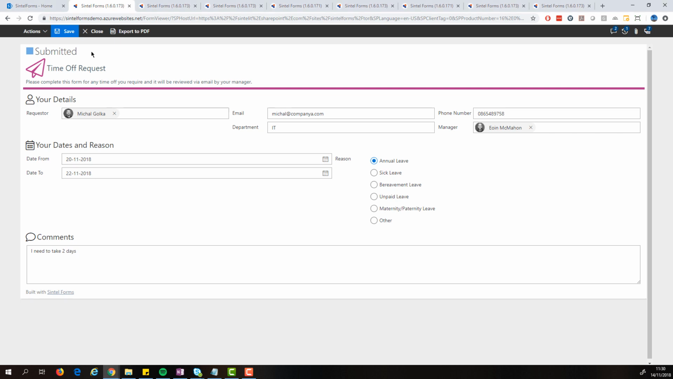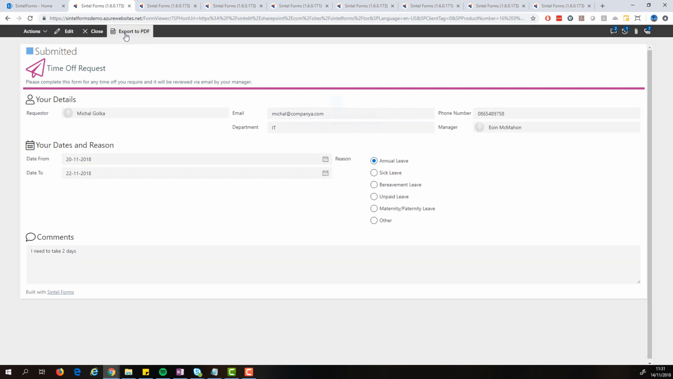a PC. At the top of the form, a menu bar appears with a number of options. The Actions menu item allows the user to perform actions on the form, such as approving or rejecting it, and the options that appear here are customizable based on your own specific needs. There's an option to save the form, an option to close the form, and also an option to export to PDF. Let's try this one.